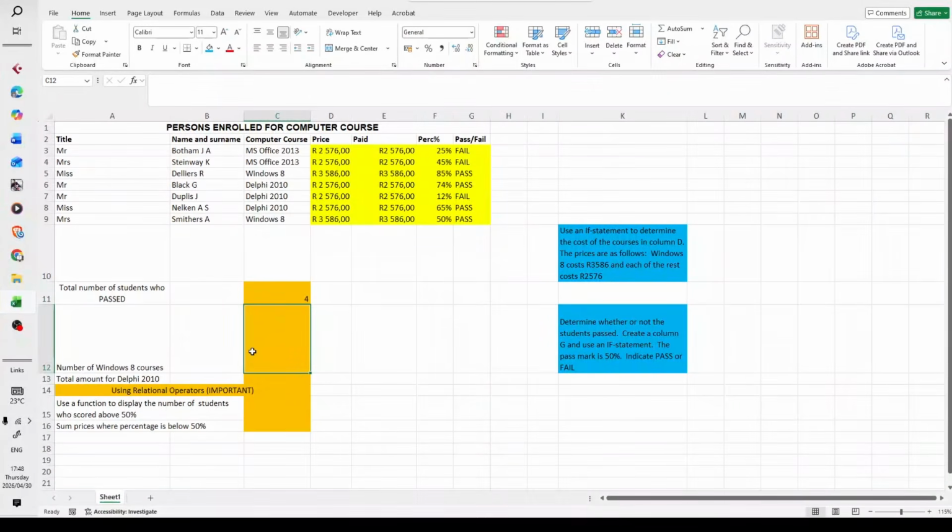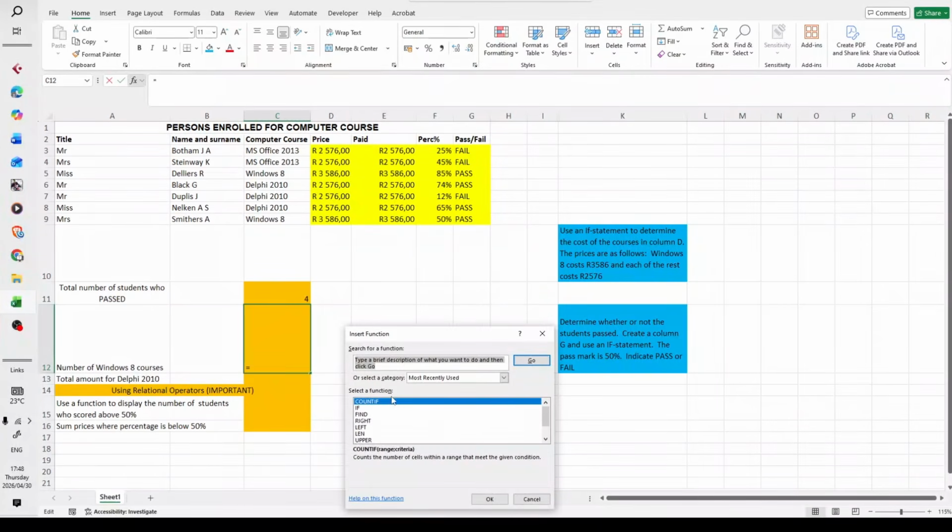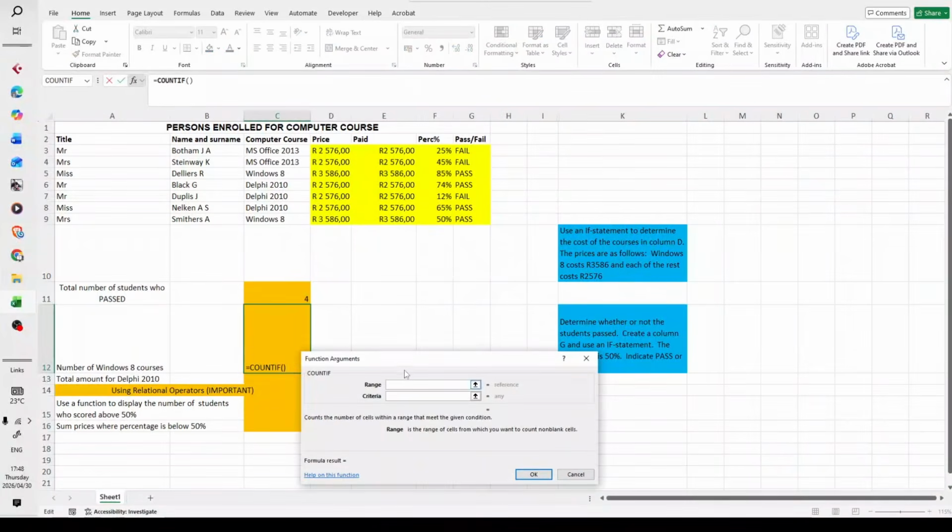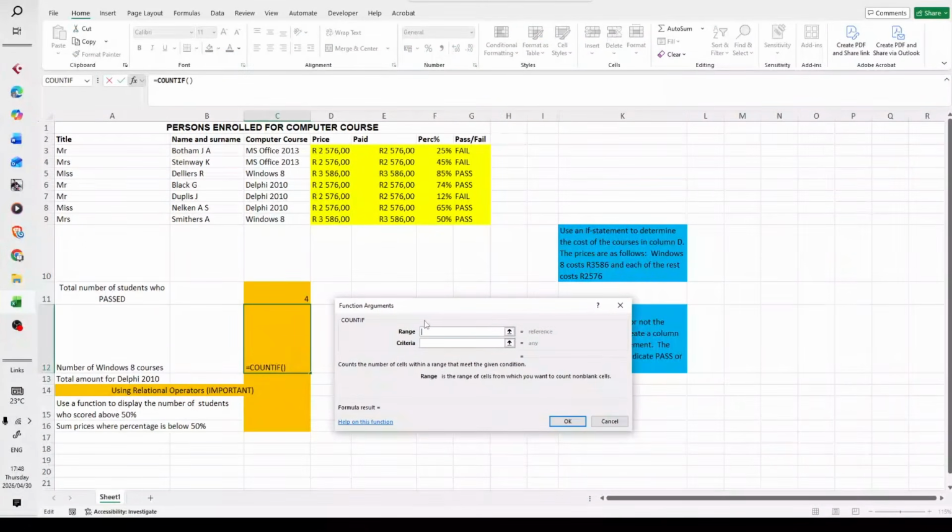Number of Windows 8 courses. How can we go about this one now? Is it still count? Is it sum? But still, it's the number of Windows courses. Let's go back to our FX. Let's go with the Countif. Let's see if it will work. Do you think it will work?